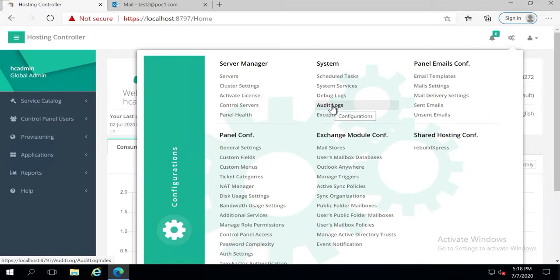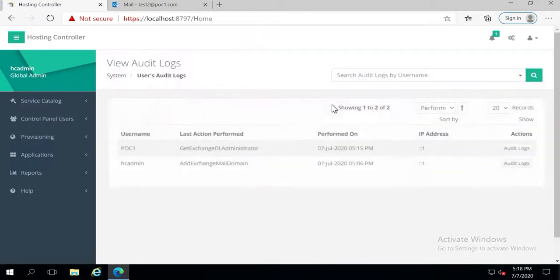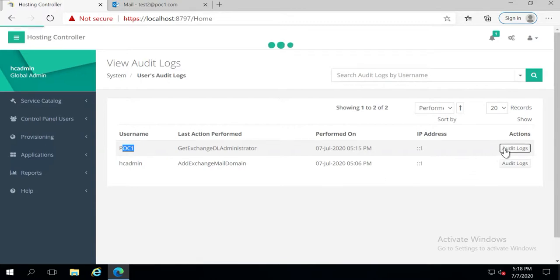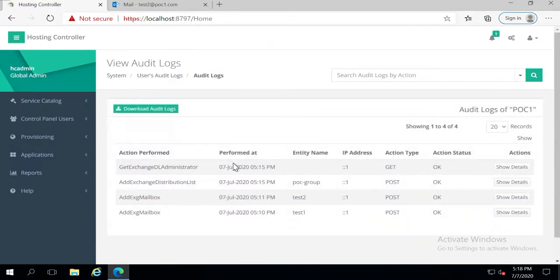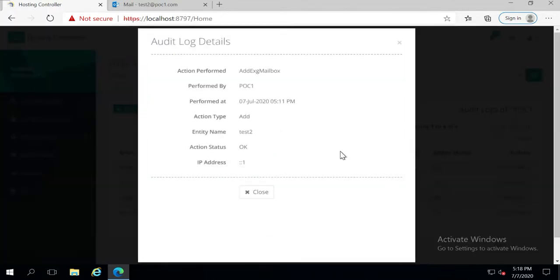All the activity that any customer performs in the control panel will be captured in the system and displayed in the audit log. You can see that different actions have been captured. Because we have accessed this customer account, it will display the IP address, timestamp, the action and the action status, and which action was actually performed for the account. If you click on show detail, this information will be visible here.